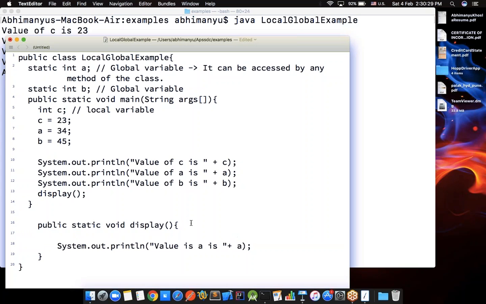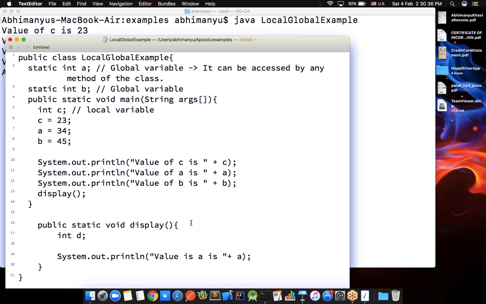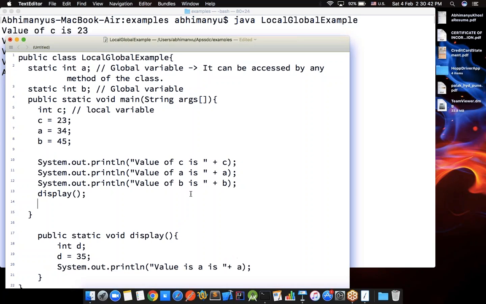Okay, let's look at another example. So let's declare a variable int d here. Let's assign the value of d as 35. Now, do you think I can use this d inside this method?